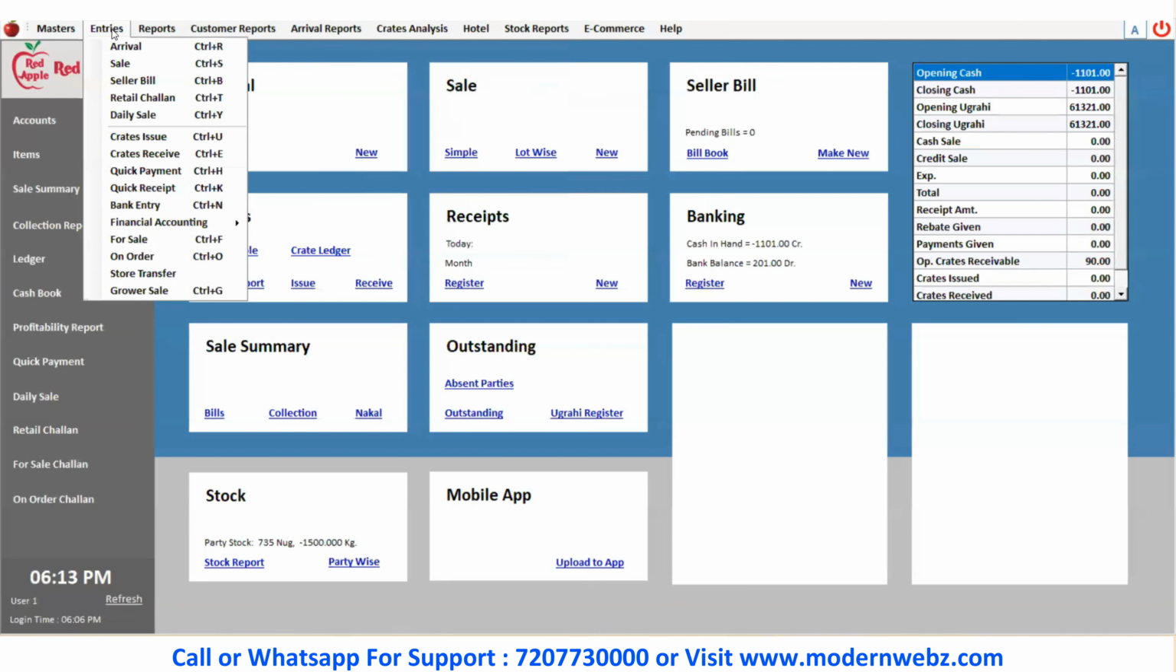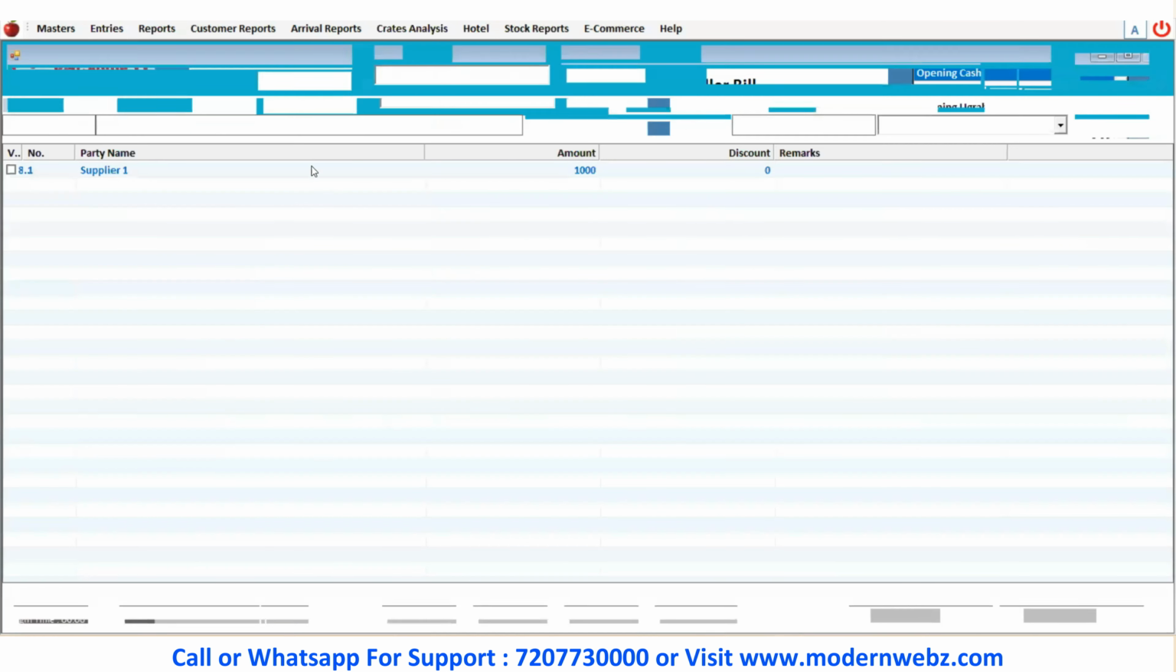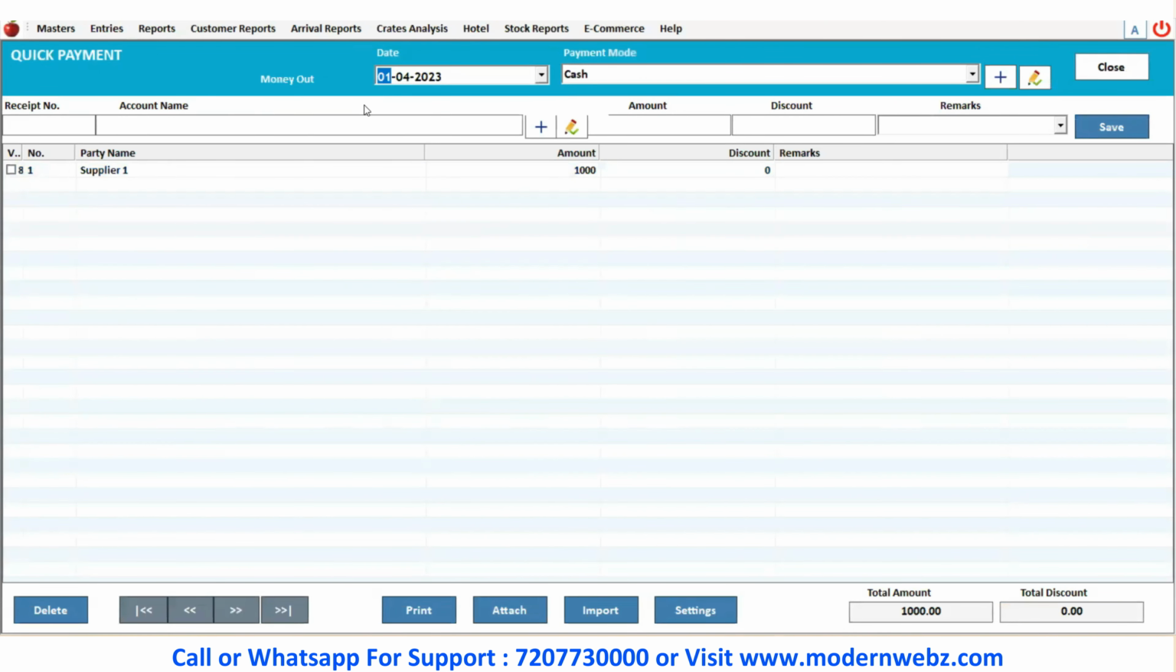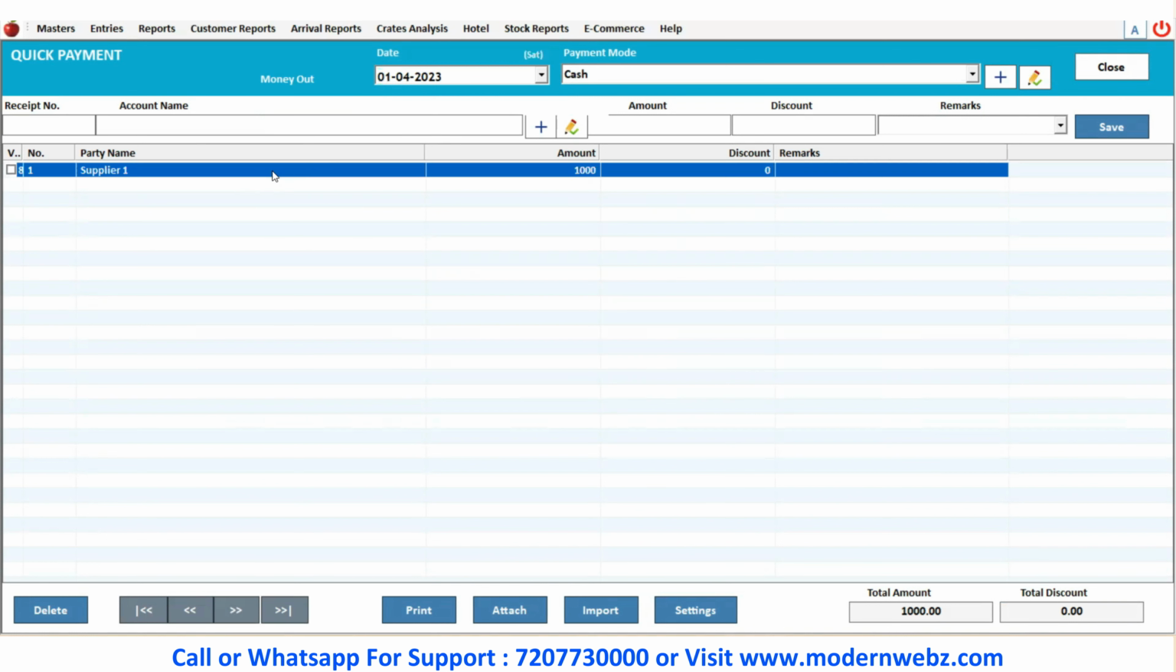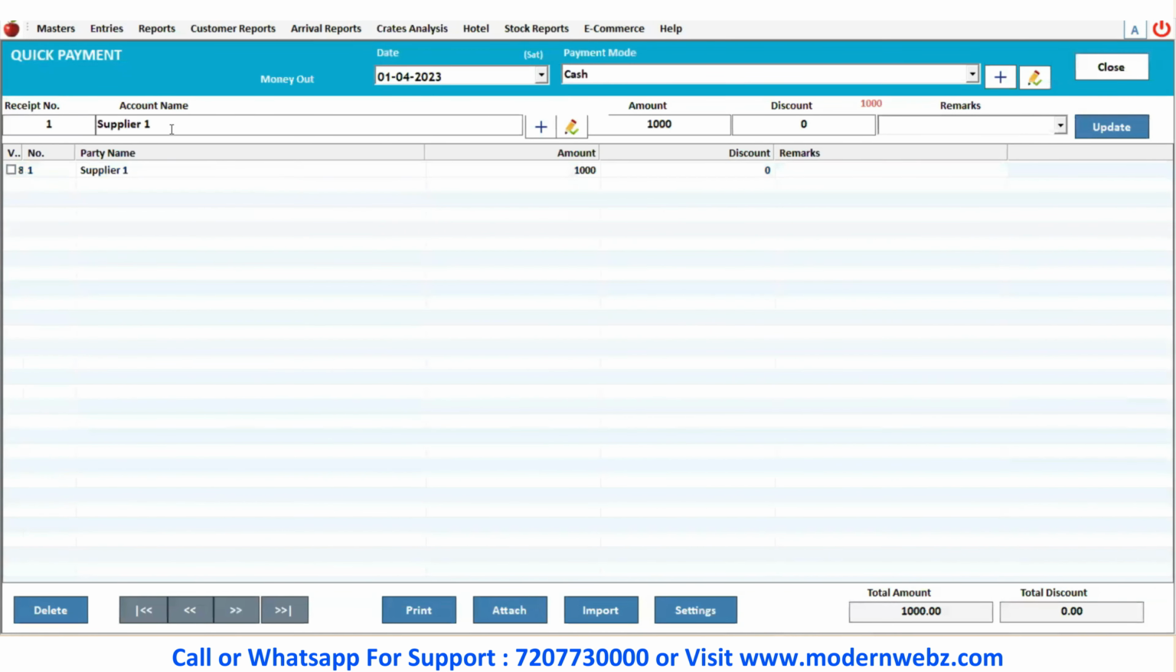The next topic is quick payment. If you want to pay money to a supplier, you have to enter the data into it. I have just entered one payment which I paid to supplier one. The amount is 1,000 and the payment mode is cash. I have done that, and you just need to click on the update button.